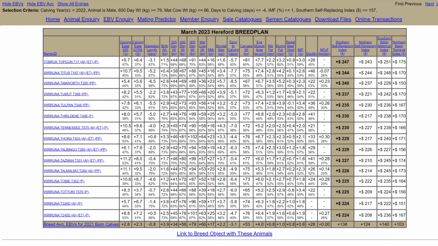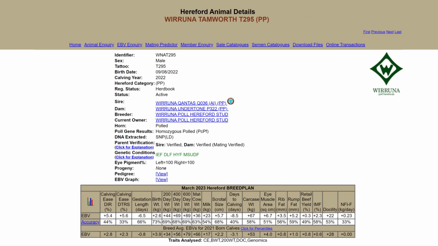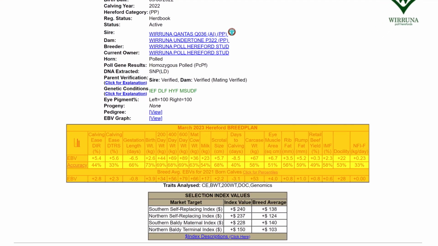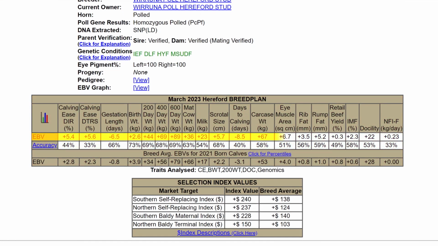bull on this index. On this animal's details page, your main focus should be the first table and how the bull's EBVs along the top white row compare with the breed average EBVs along the bottom row. You've already asked for better than breed average for the selected traits, but you should also compare any other traits that could impact your production system with the breed average.